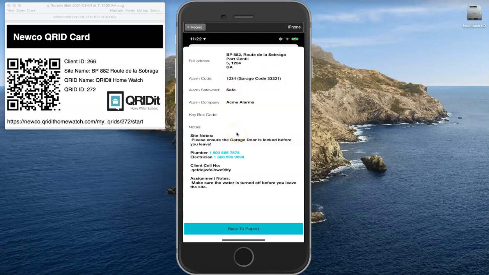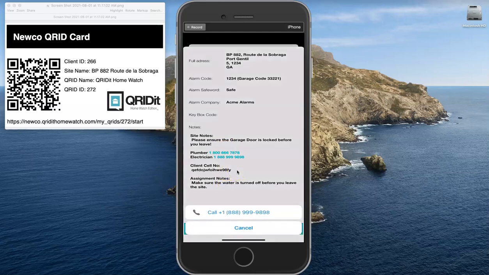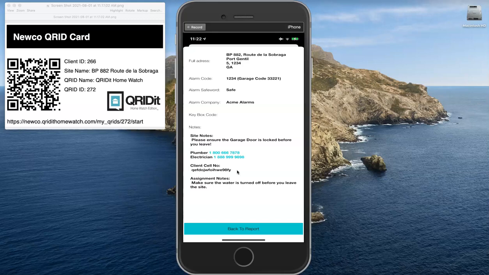And then if you remember from the assignment video, all of the notes that were in the assignment are all here. Same thing, if you need to call the plumber, you just click on the number, or the electrician, and the number pops up and it just automatically dials it for you. So that's a feature. Once you've got your alarm code, now you can enter the property and start your home watch.